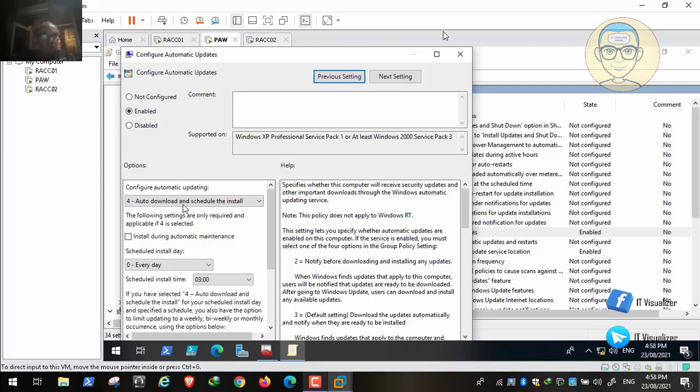Here it will auto download and schedule the install. So the WSUS will download the updates to the workstation and it will install the updates automatically, so the user will not have anything to do. For example, if the user didn't download or didn't check for the updates, the WSUS will automatically download the updates and install them, and it will restart the workstation automatically if a restart is needed. It will notify the user first a couple of times, so if he didn't comply, it will force a shutdown, or it will force a restart.